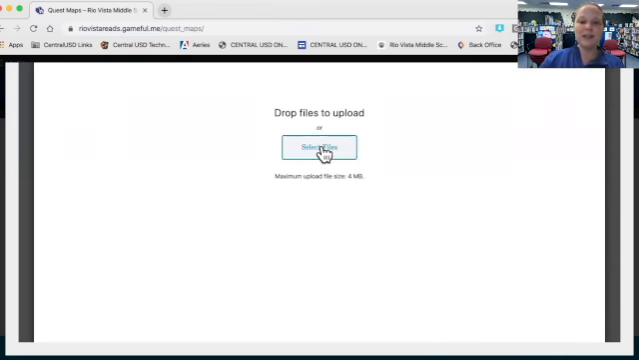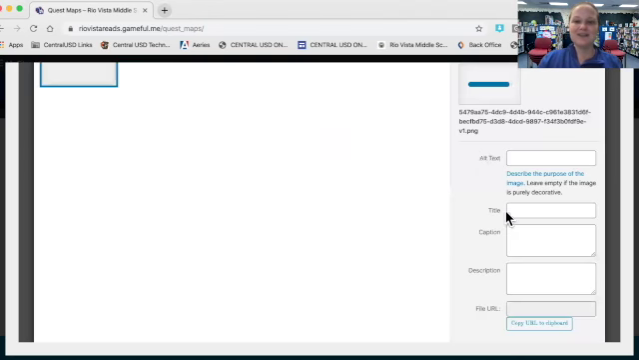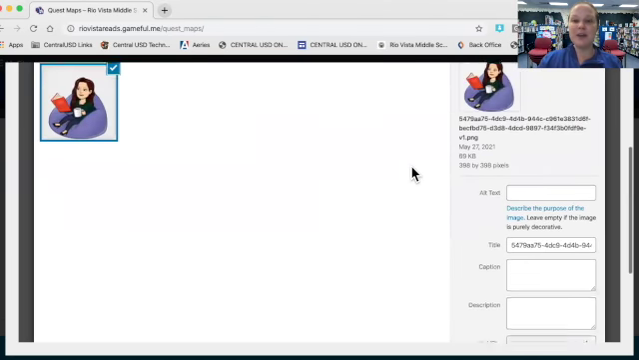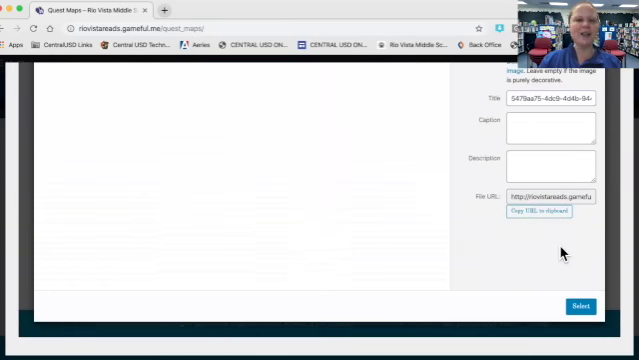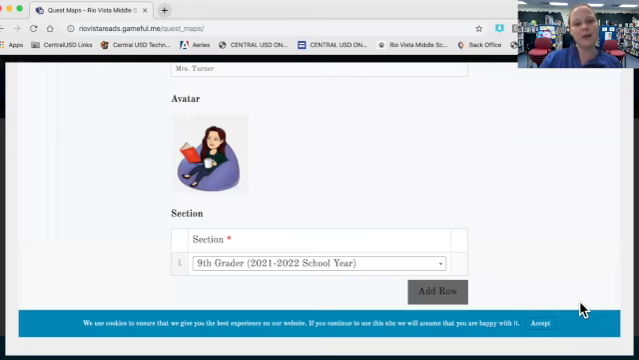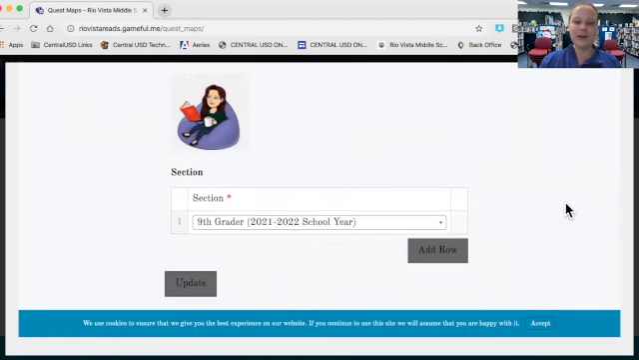So I'm going to go ahead and select a file. And I'm going to go ahead and use my little self reading on a couch. And it will upload it. Now it's going to ask you if you want to do alternative text, captions, anything like that. Don't worry about any of that. Just go ahead and scroll down to the bottom. And in the bottom right-hand corner, click select. And there we go. There's my little avatar.